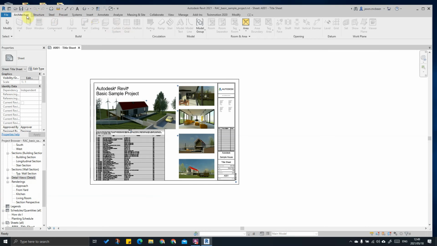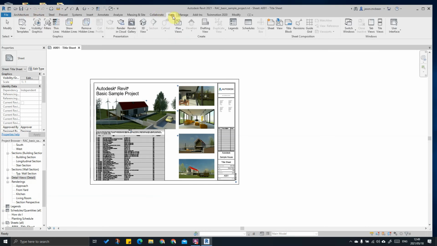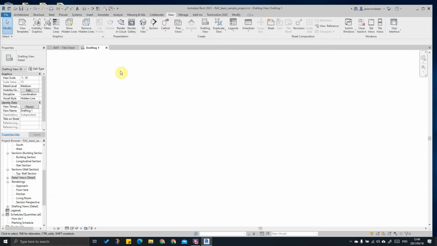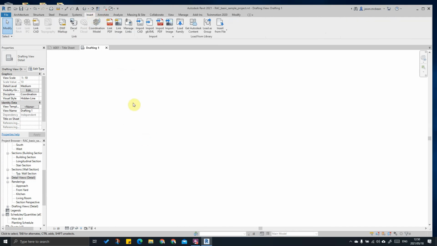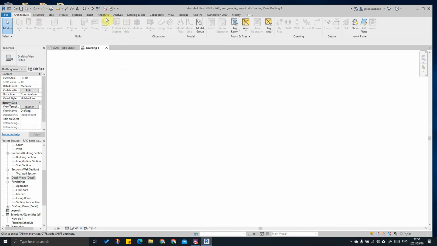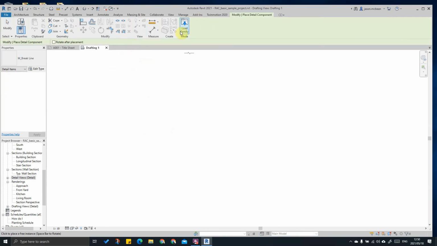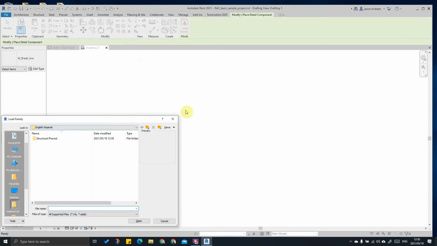I want to get a view and I want to make a new drafting view. So drafting view, it doesn't matter what name I give it. So this is like we're working in AutoCAD. The reason why I'm showing you this drafting view is because if I want to insert some components, some 2D components, so if you go to annotation and you go to components, we can go and have a look at basic library components. And let's go to load family.